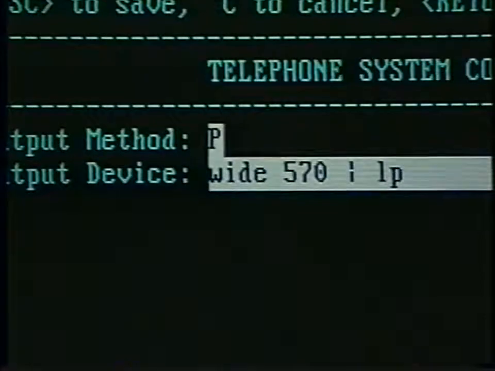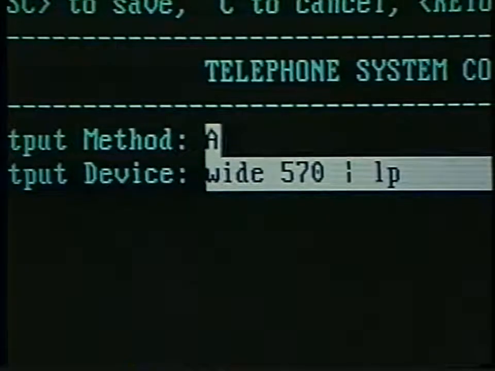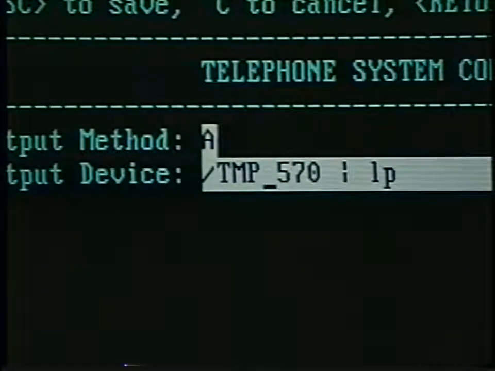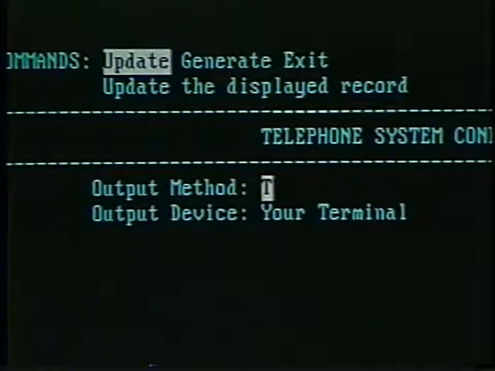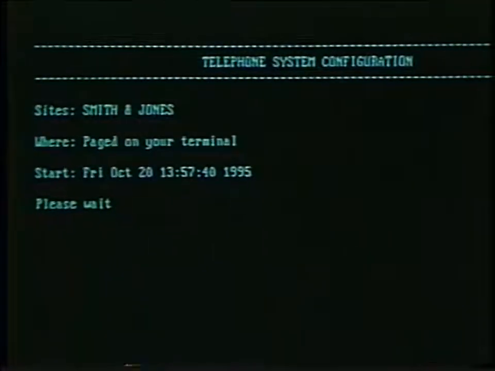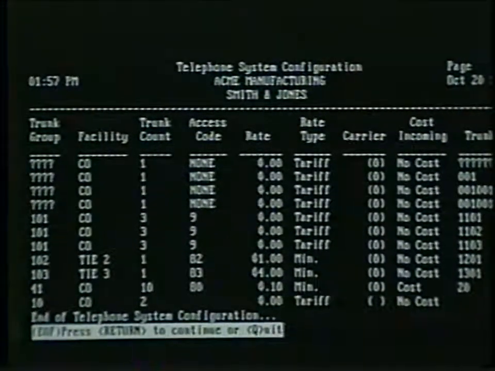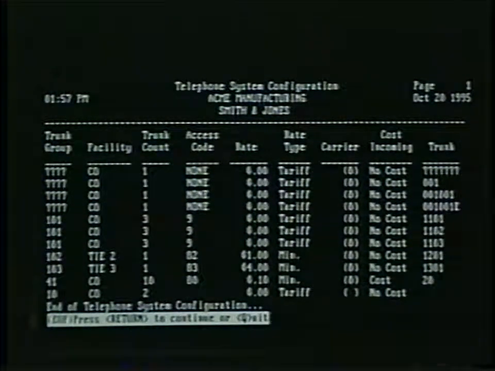To save the data for later viewing, press R for Redirect or A to append and a device file name, which can be up to 10 characters in length. When finished, press the Escape key. Now you are back at the command line. Press G for Generate and the tables will print to the designated output device. If you output the data to the screen, you can view it one page at a time by using either your Enter key or your Page Up or Page Down keys.